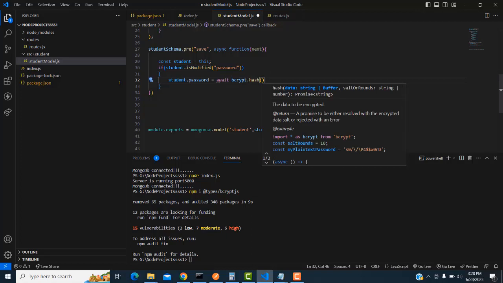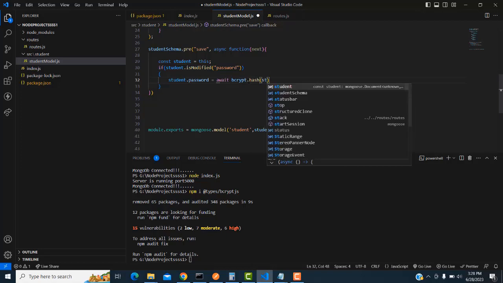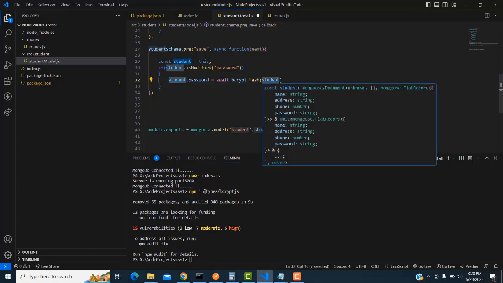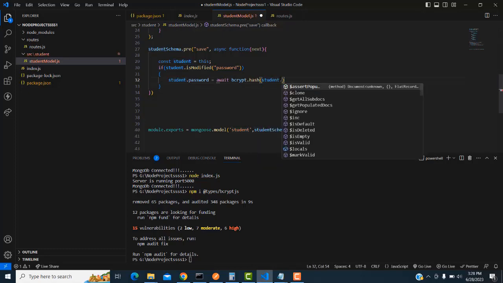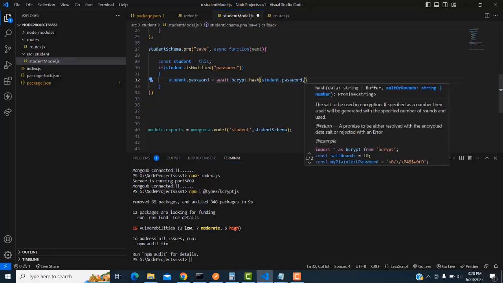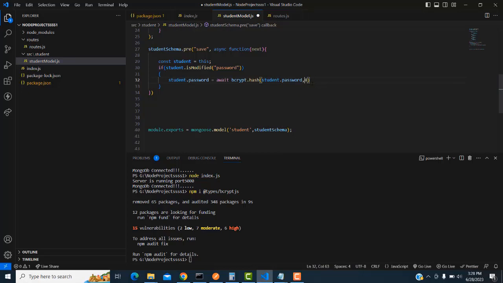Here in the hash, you have to write the student, student dot password. Then comma 8. You have to write the security 8. It will run 8 times, right? You have to make the additional security. You have to write like this: bcrypt dash student, right? So additional security has been given.